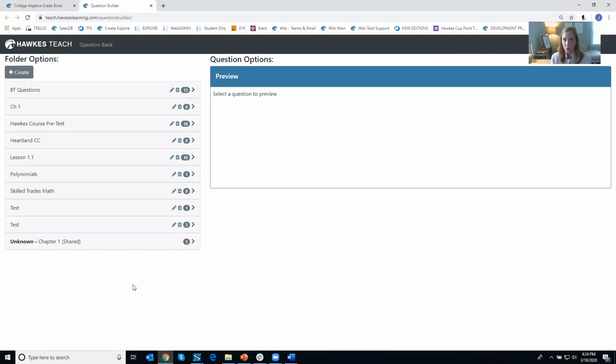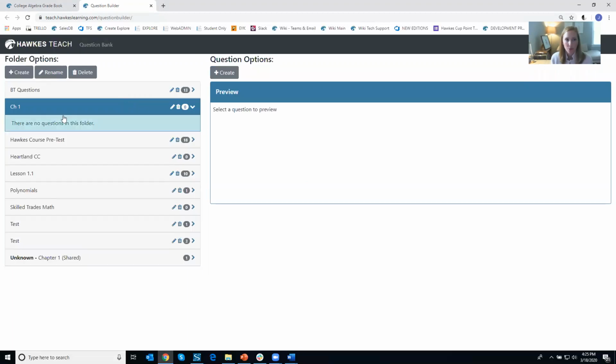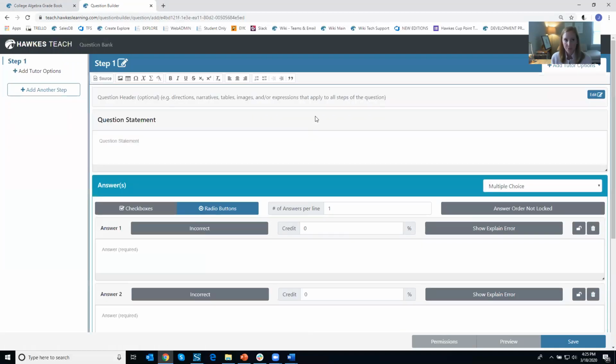So when you first open Question Builder, again, it opens in a new tab, and we're first going to prompt you to create a folder. This is just going to help you keep your questions organized. So for instance, if I just plan on adding a couple of questions to a few different chapters, I might just want to create chapter 1, chapter 2, chapter 3 as my folders. If I plan on really spending some time to build in questions for multiple lessons, then you might want to name your folders by lesson. So lesson 1.1, 1.2. I will go ahead and click into chapter 1, a folder. We don't have any questions in there yet, and click create in order to start building a question.